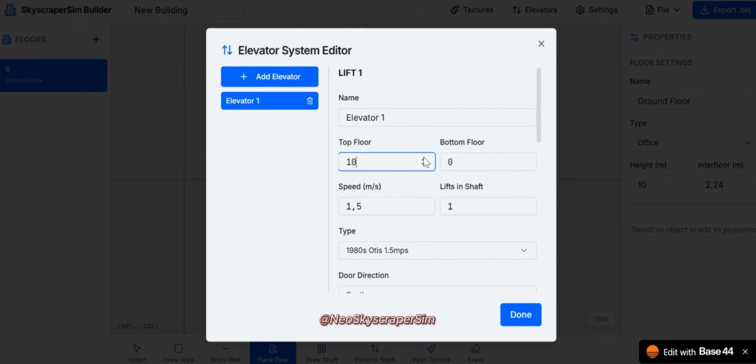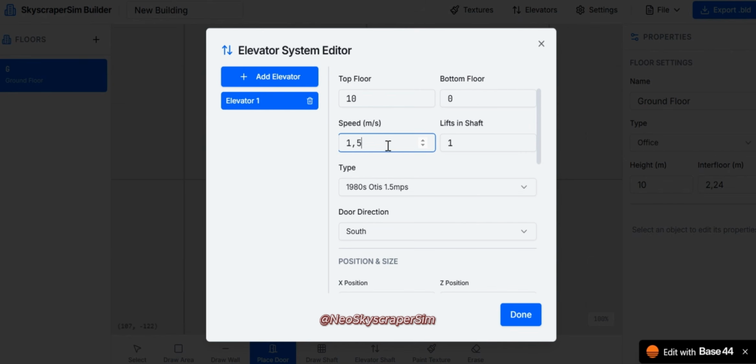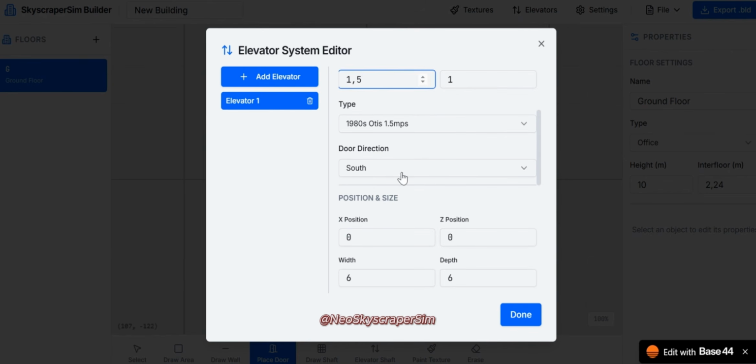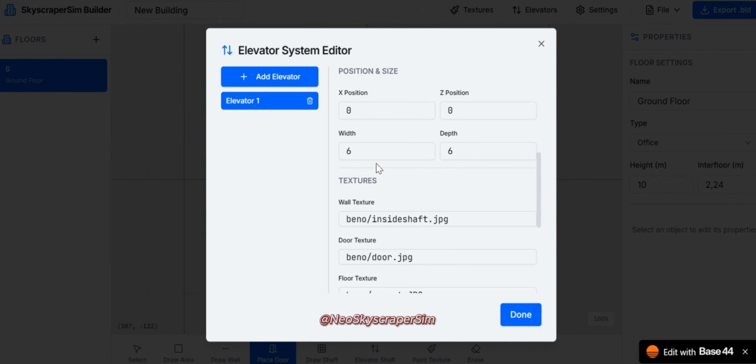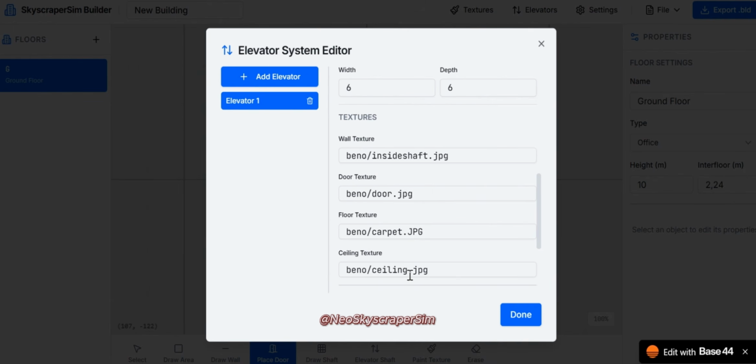Create an elevator and add the combination you have remembered. The first part of the combination is X. Then Z. Choose your own textures and elevator type. Then click on Done and you have an elevator created.